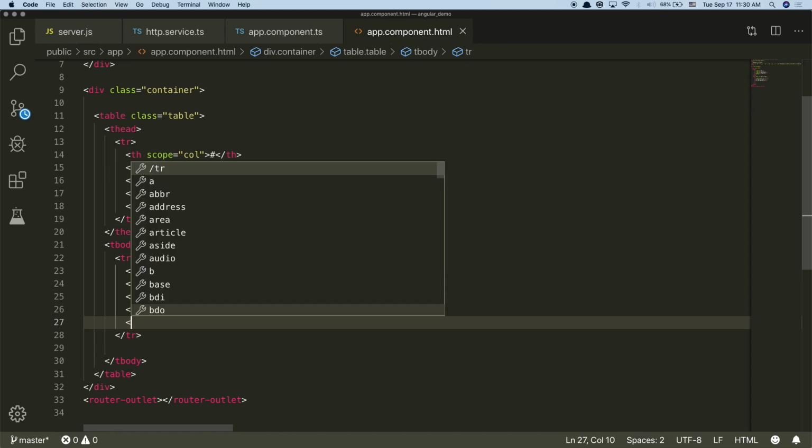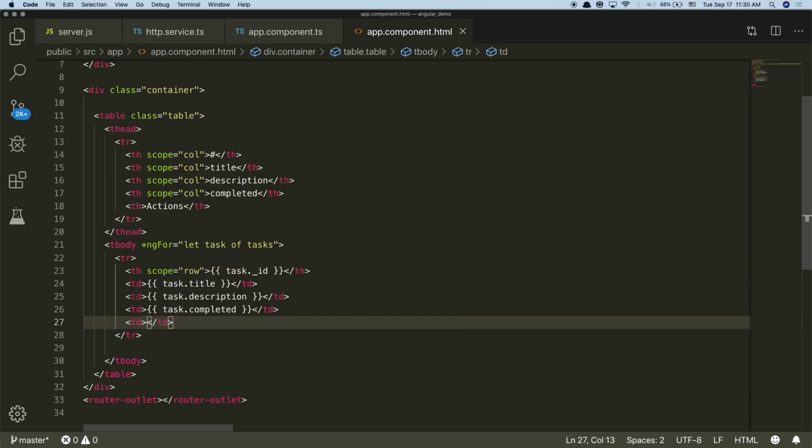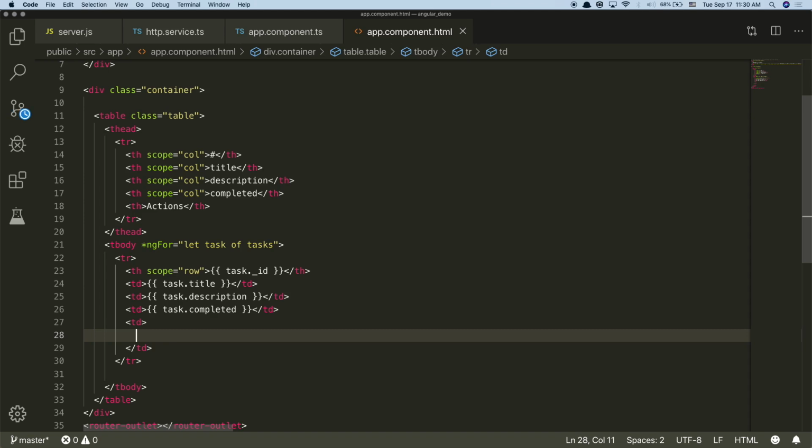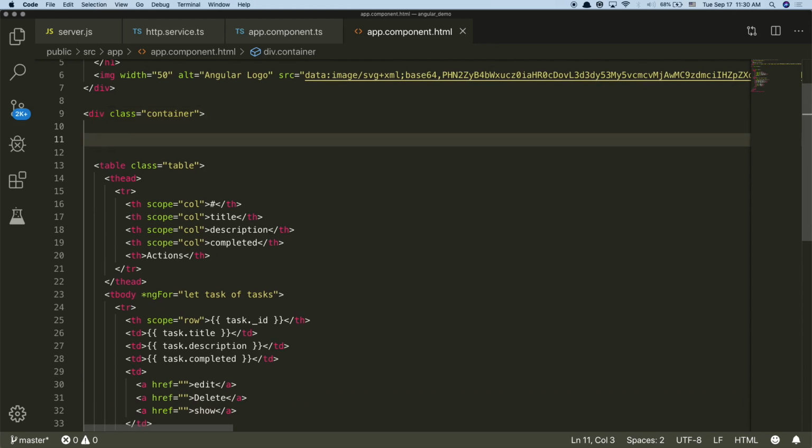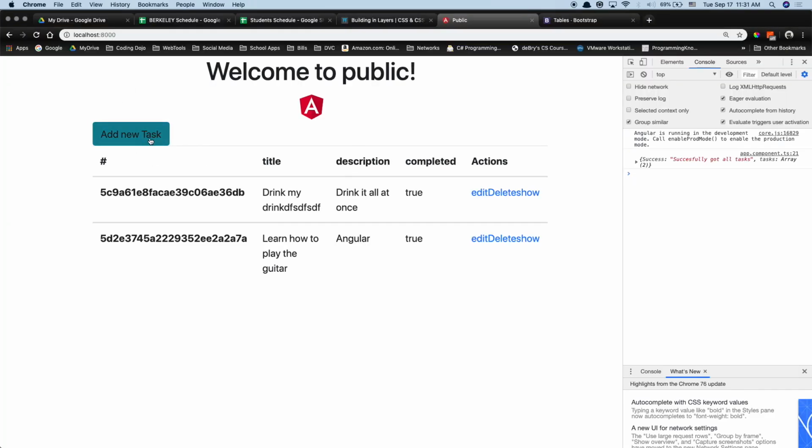Okay, so this first one, this is where the routing is going to come in, where we have to be building the other components and then route to the different components. So this first one will have it be an a tag, or actually, let's do edit, delete, and show. So on the top here, we'll create the button, call this an a tag, and we'll say add new task. We'll give this just a button class of info, favorite one. Refresh. Here's the add new task.